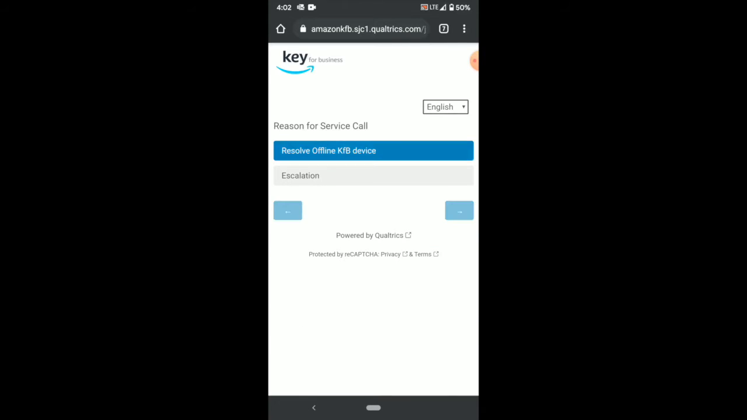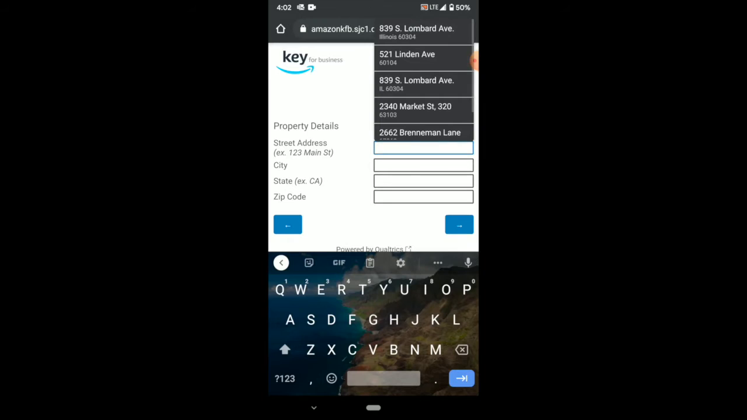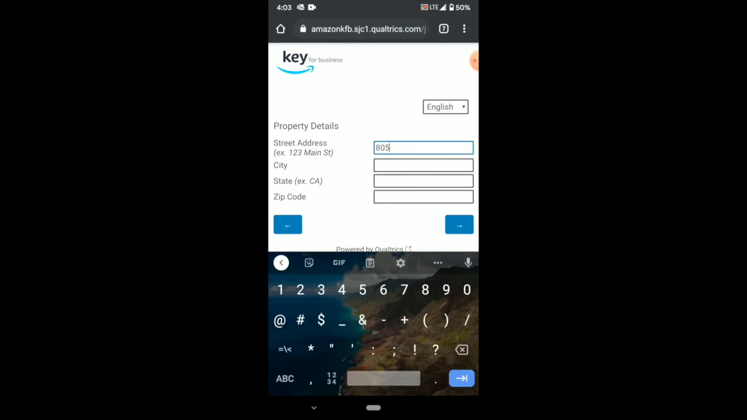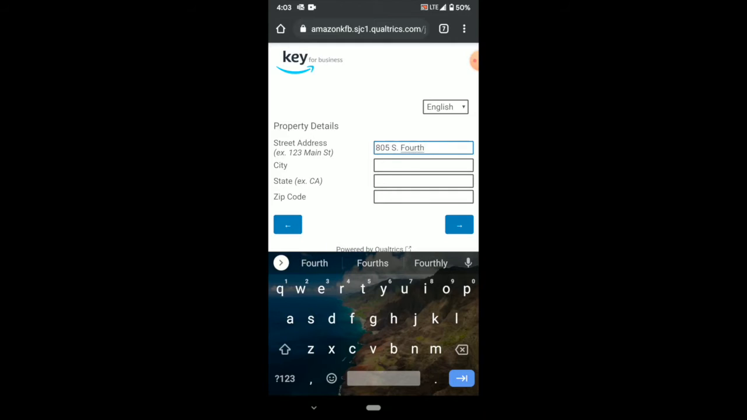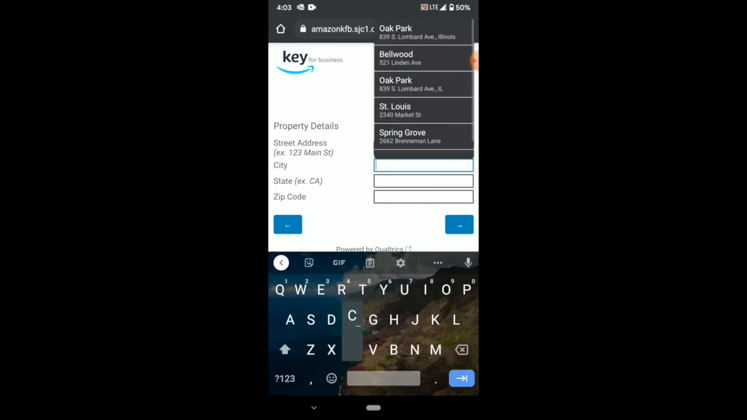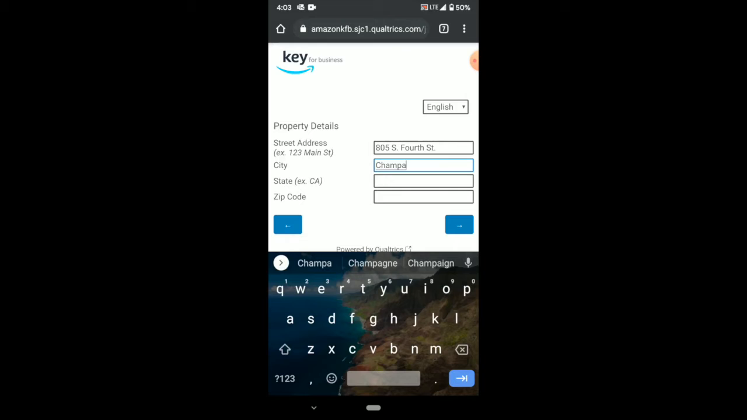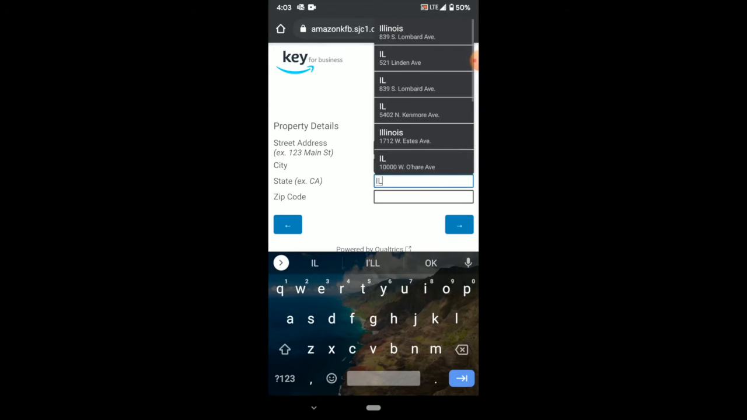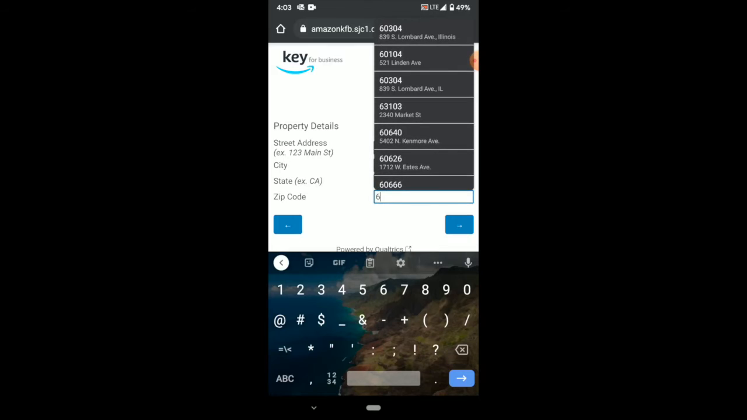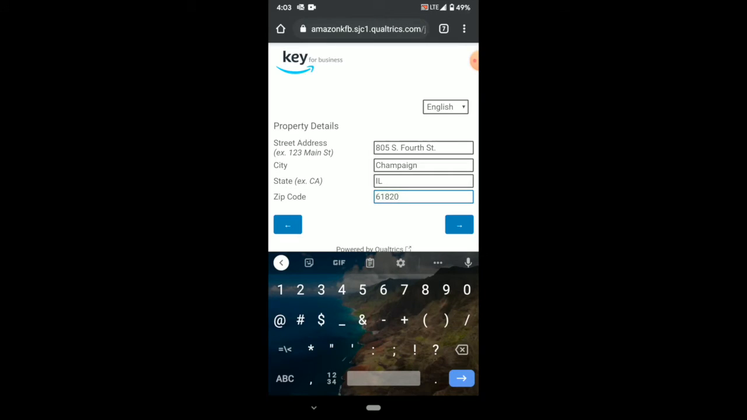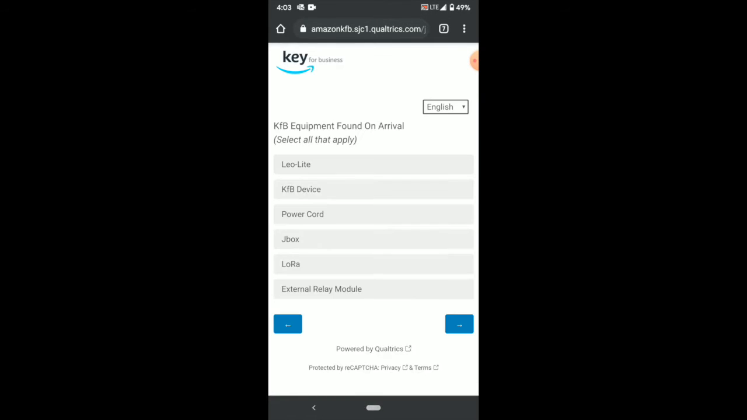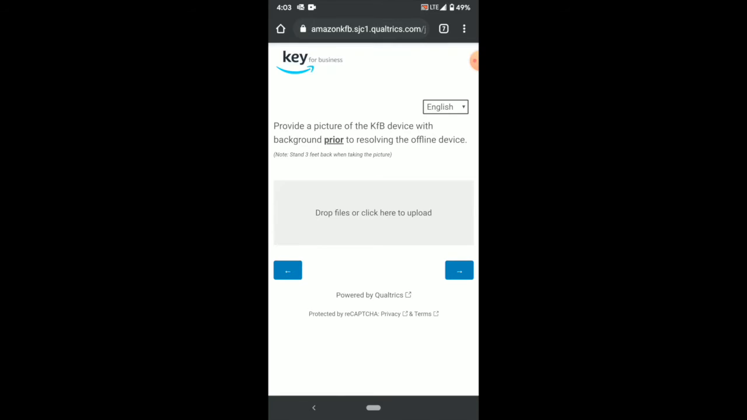Reason for the service call. Enter in the property information. Autofill helps when you can use it. Select the equipment that you're finding on site, all that you find on site.